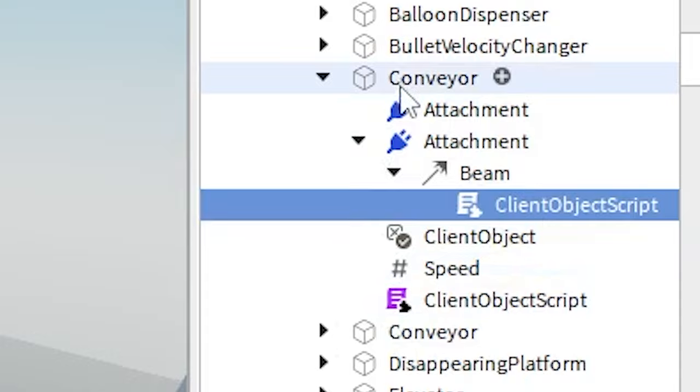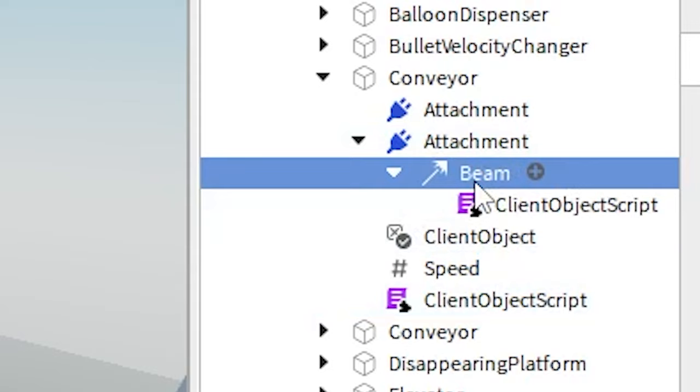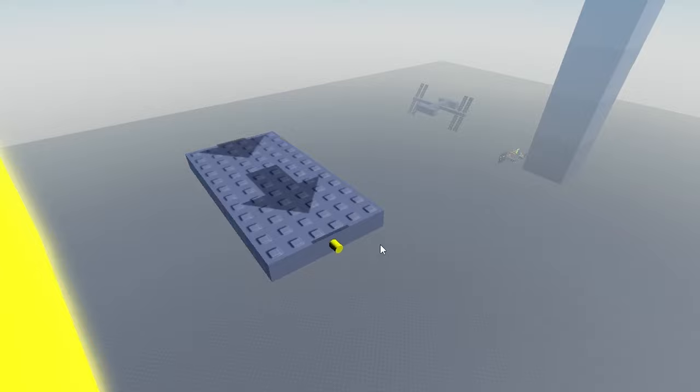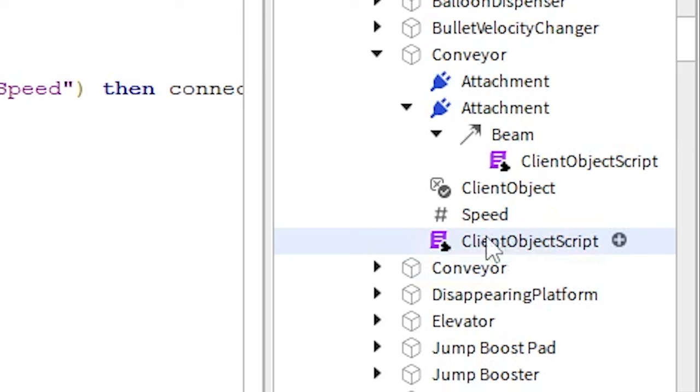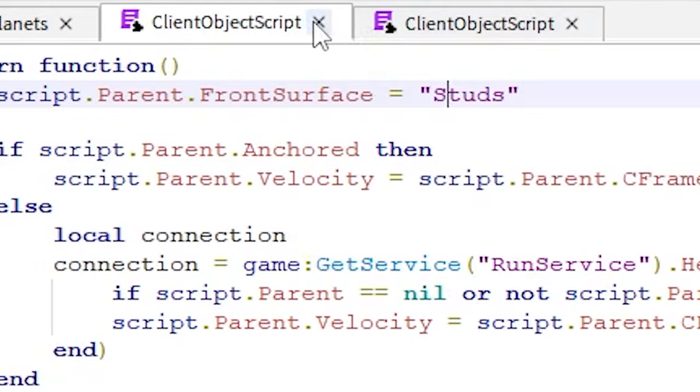Okay, let's see what we have here. So we have the actual part itself. We have a client object script and another client object script, but the second one is within the beam object, which I believe is this texture. Looking at that one, this appears to be a pretty simple script. What does return mean? Uh-oh. Okay, so that one appears to just be some sort of calculation that makes this beam match up correctly to the conveyor speed. This other client object script, which is inside the conveyor object, C frames are so confusing to me. I'm just going to stop there.